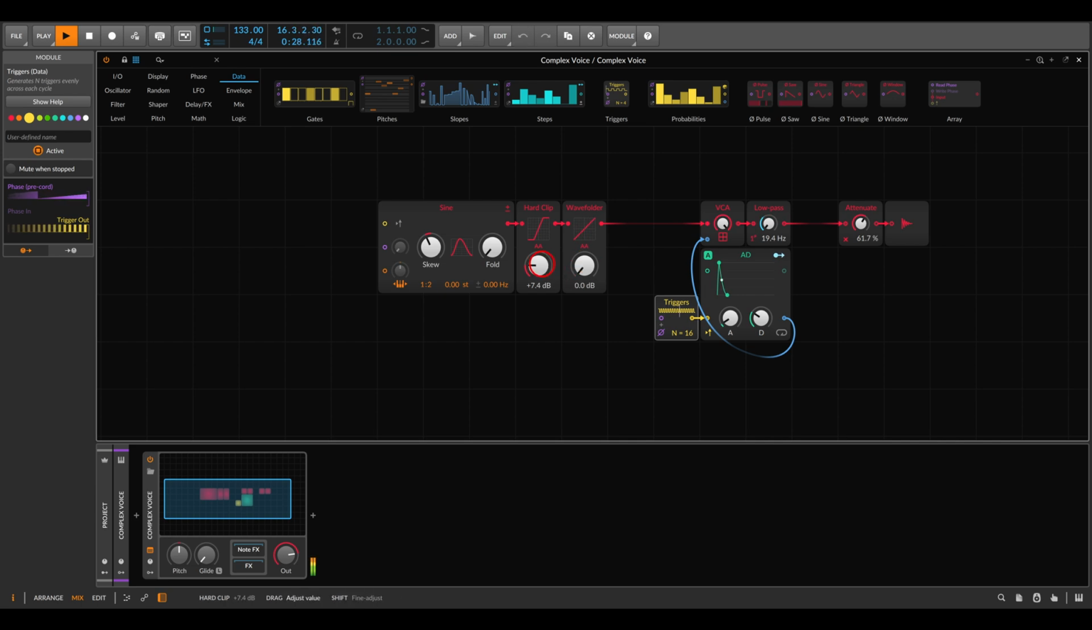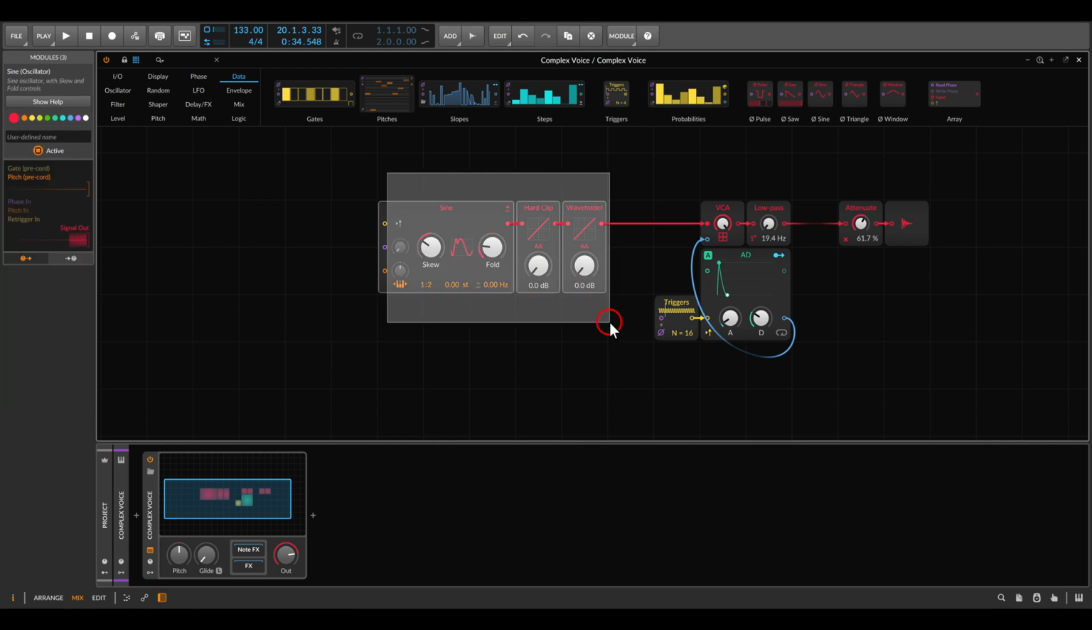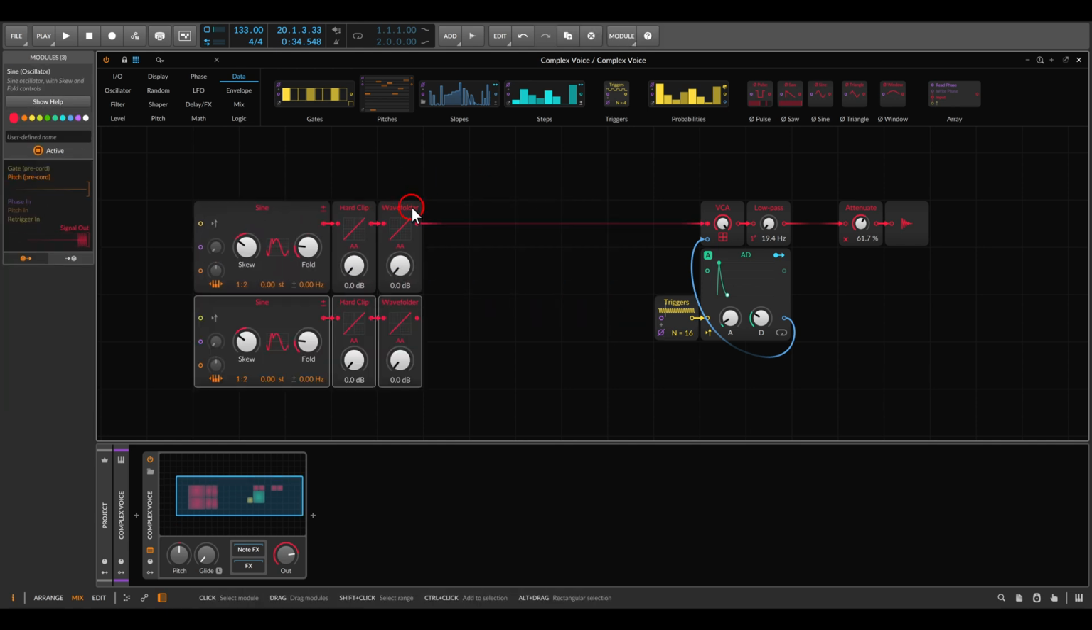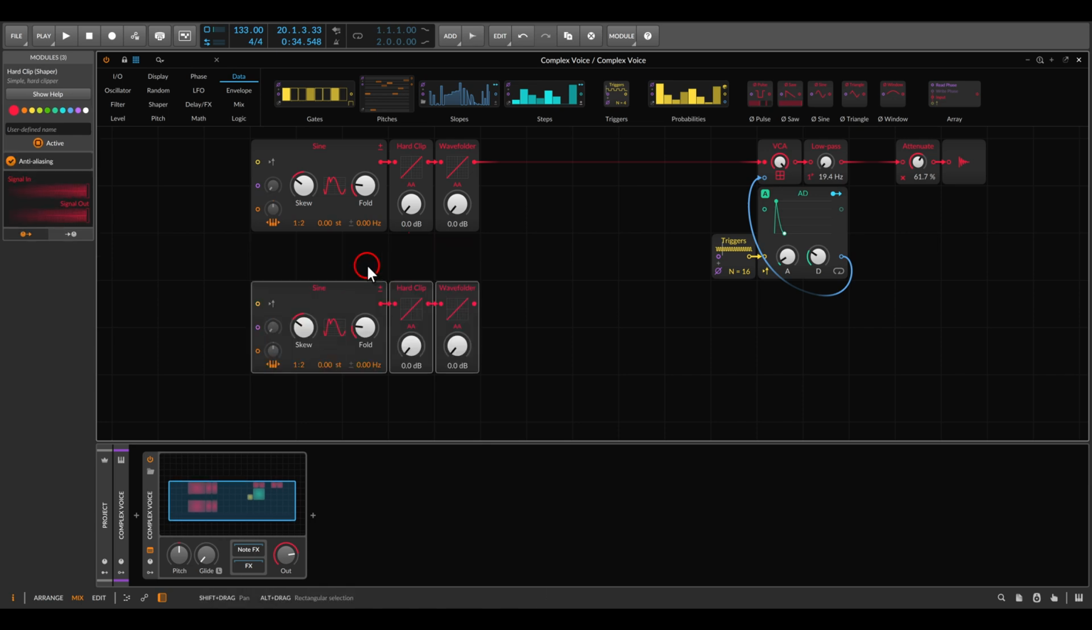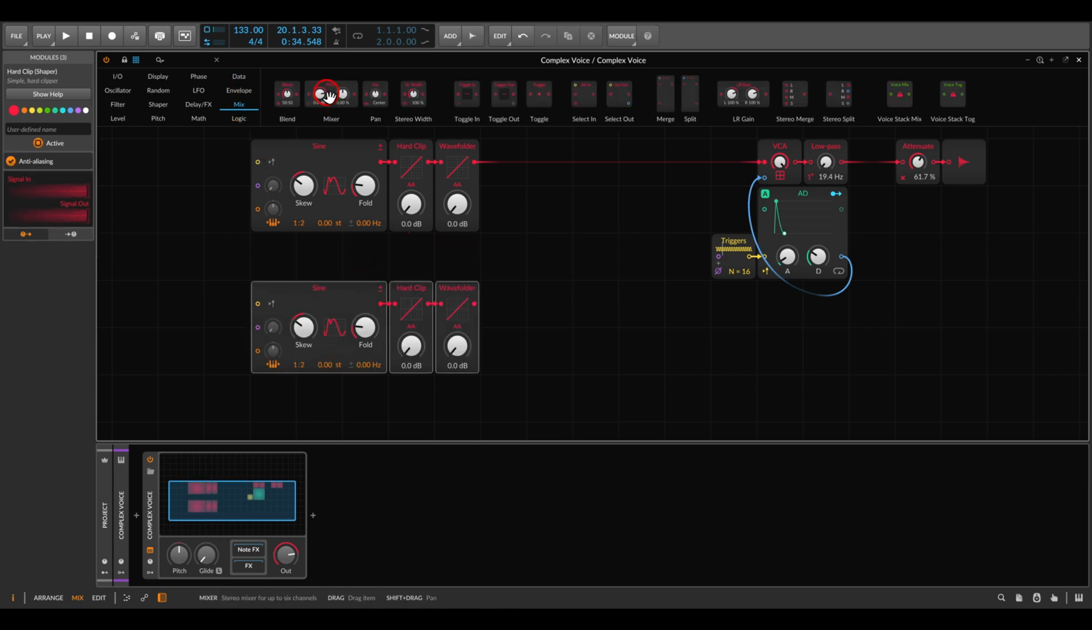And we can start shaping our sound. So this is the first voice, but again we want to have two and cross modulate them. So I will duplicate the oscillator part, right, with the wave shapers. Now I will mix them before the VCA, right? So I will use the mixer before the VCA, and then we have the two voices.